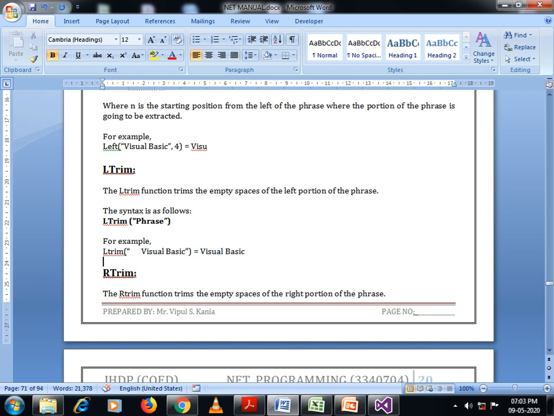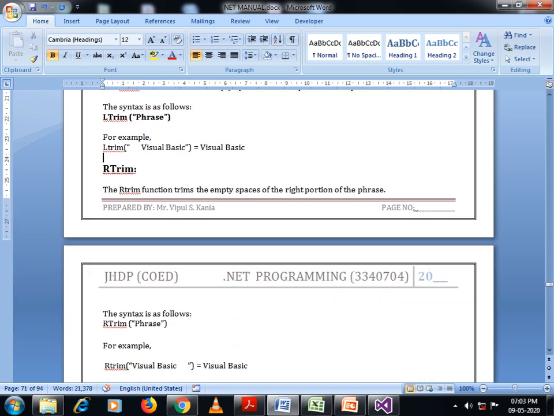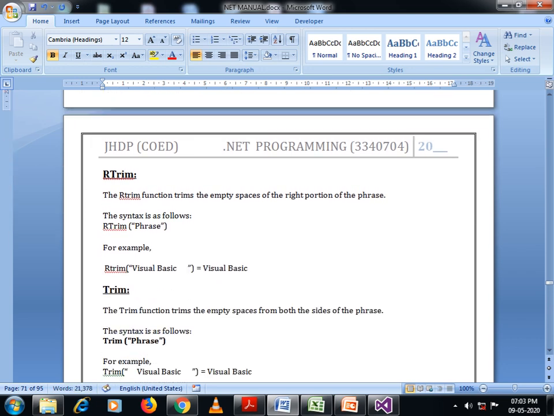The leading white spaces have been removed. Similarly, for the rtrim function, it will remove the trailing white spaces. The rtrim function trims the empty spaces of the right portion of the given string.